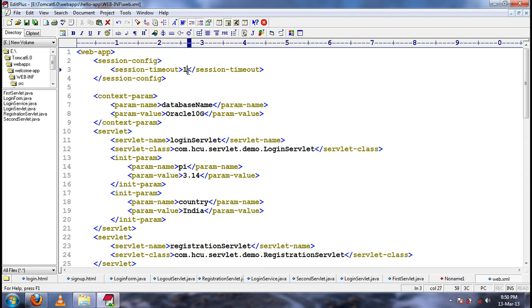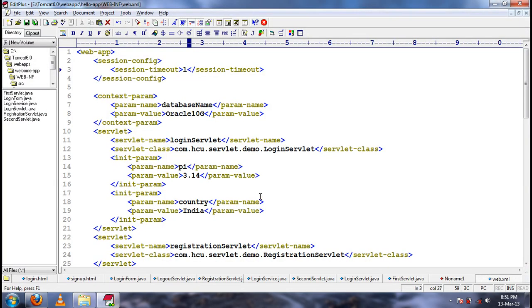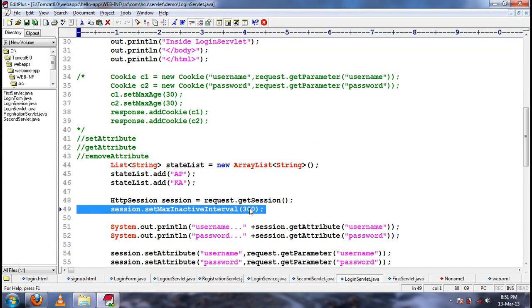Now we have set the maximum inactive interval in web.xml as well as the timeout in the session also. Then which one will be preferred? The session timeout that we have set in web.xml or the maximum inactive interval that we have set in the servlet? Definitely, the inactive interval that we have given in the servlet application will be preferred to the session timeout that we have given in the web.xml.